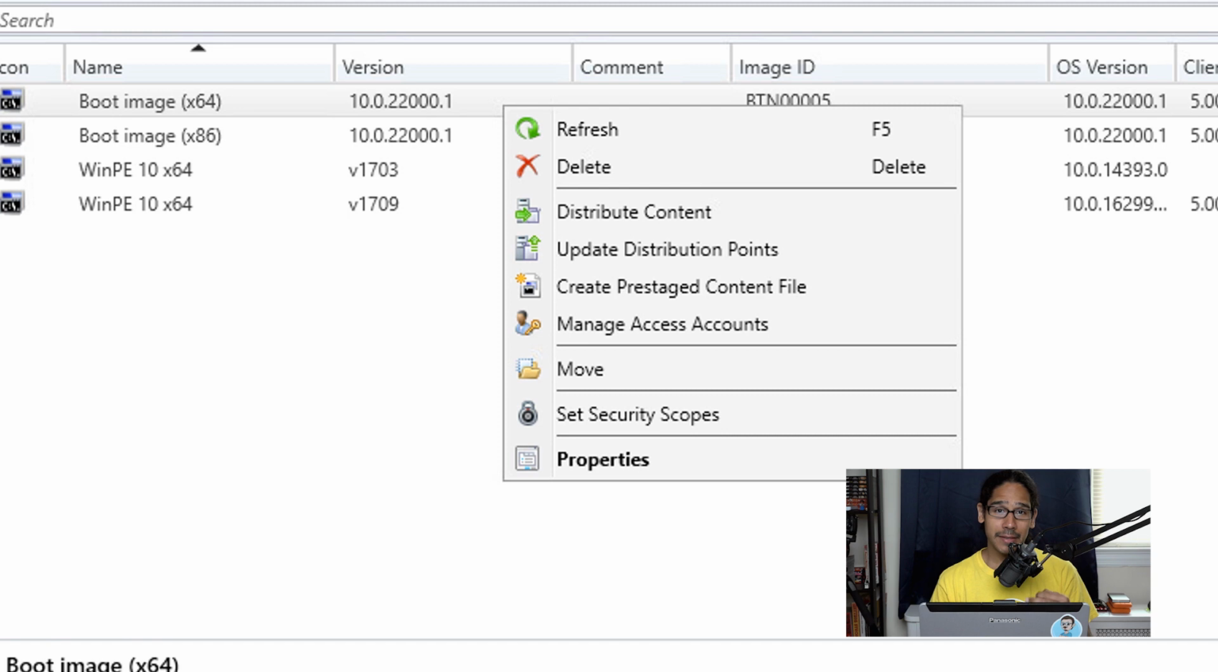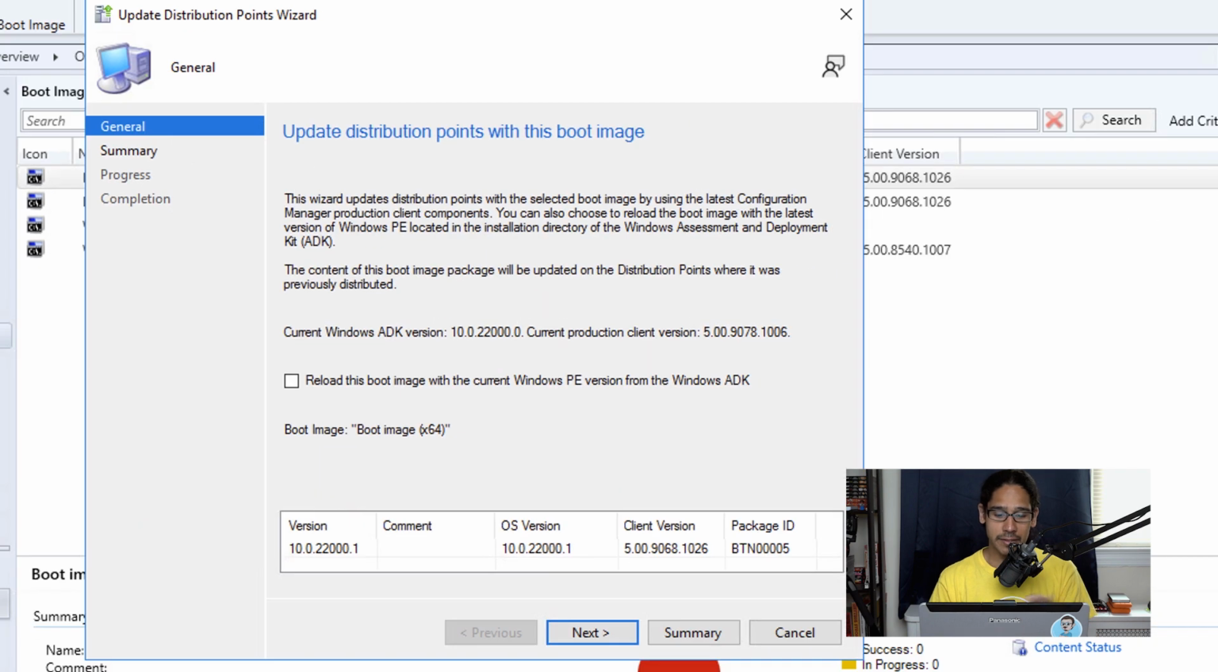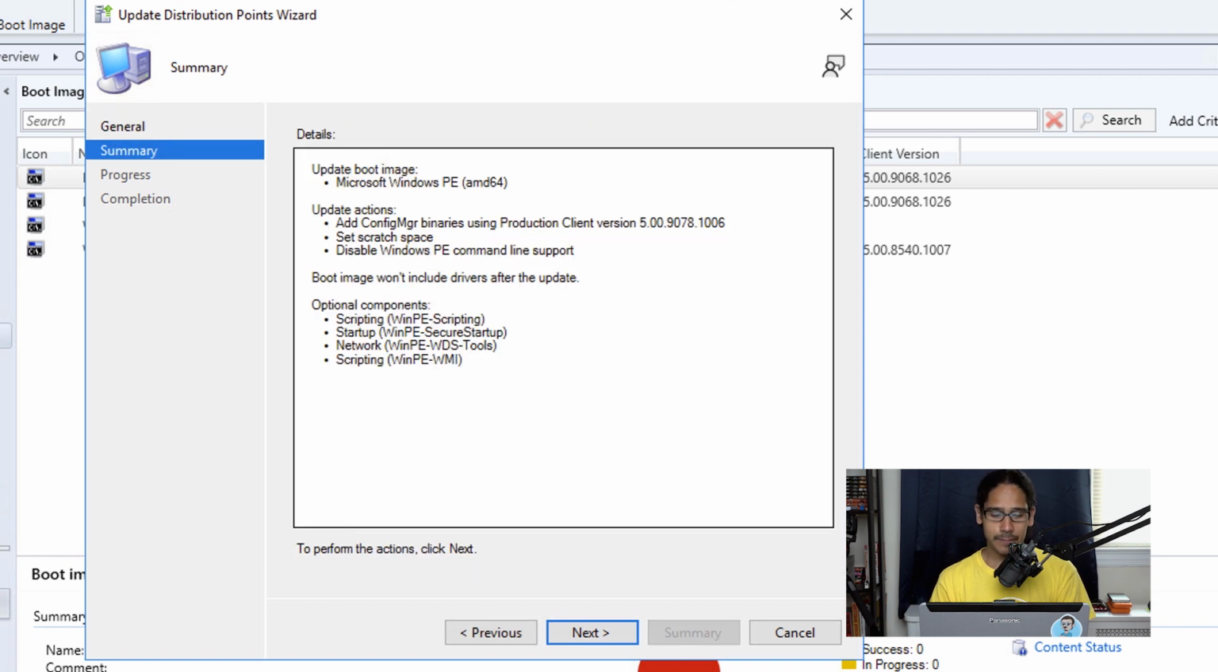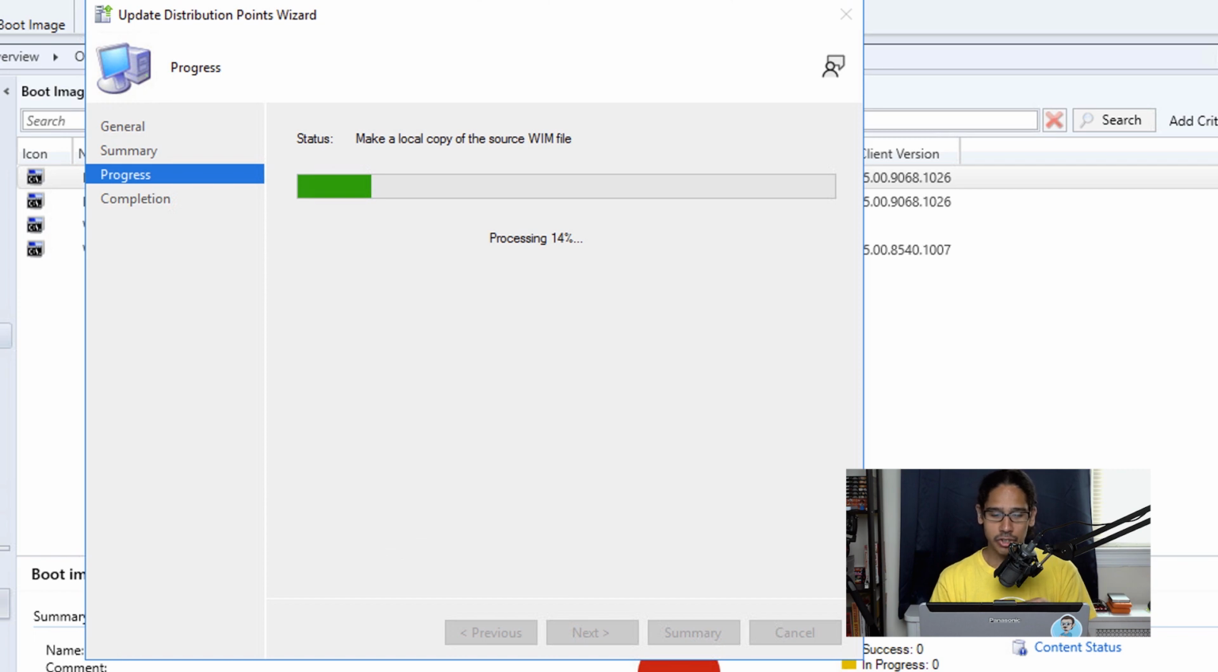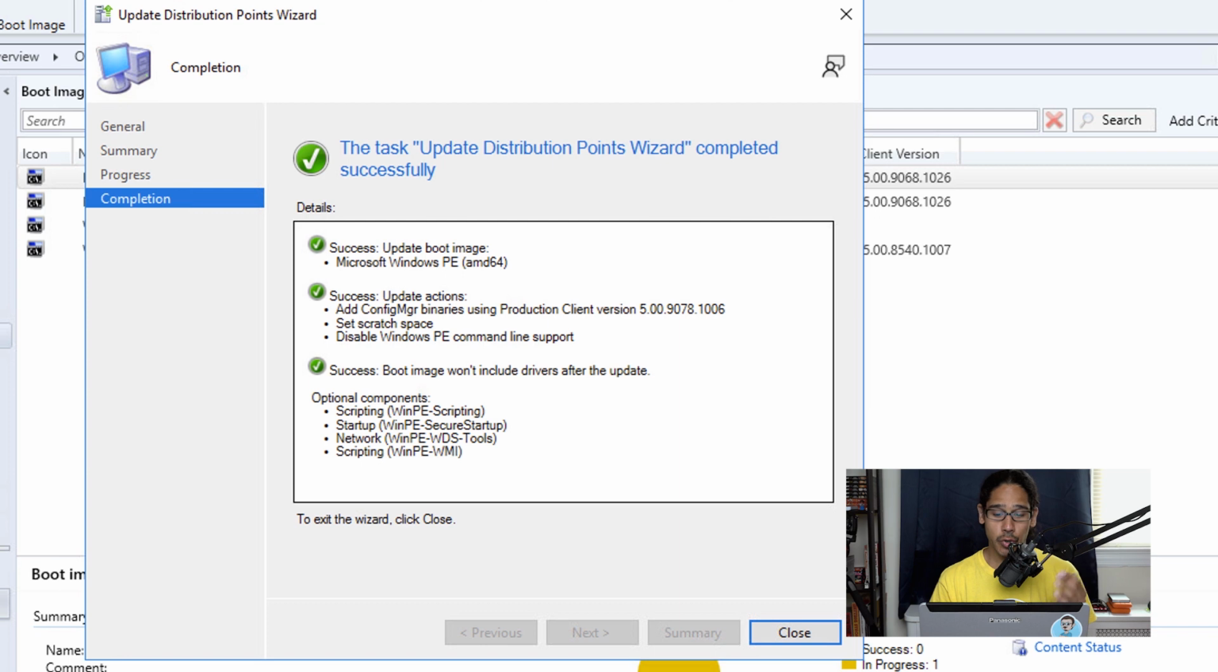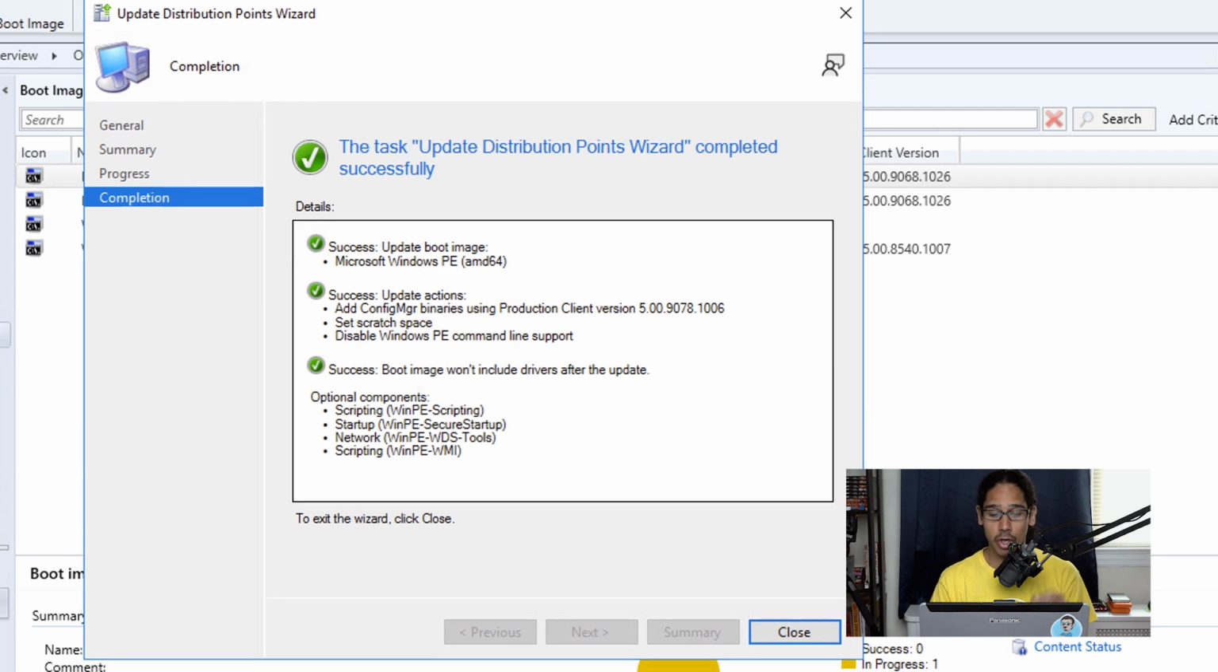I had to right click my x64 boot image. And then from here, I just clicked on update distribution points, and you get the nice little wizard. As you can see, the version that I currently have is old. It's 9068.1026, and the latest one is 9078.1006. So click on next. Next here, it's going to start making the copies, updating the WIM images, and once everything is done, you're going to get a green check mark, and then click on close.